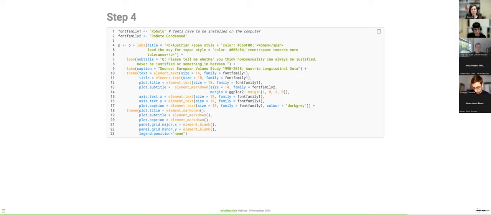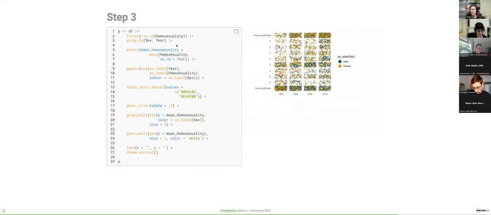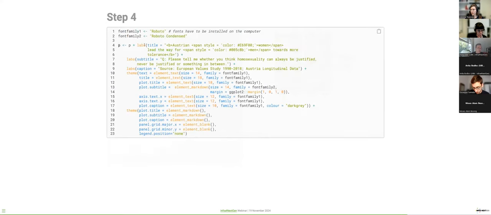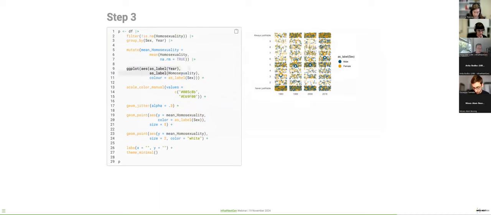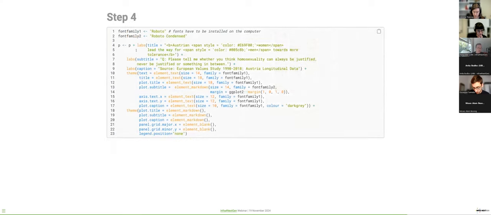In this case, it's Roboto and Roboto Condensed, and I create two objects: font family 1 and font family 2. Font family 1 is Roboto. Font family 2 is Condensed. And then I use this p, this object from before, that's this one, okay, and add to this p another option by using the plus. It's the same principle I use here, okay? ggplot plus this element, and so on. The same thing I do here. I have saved all these elements in this object, and I add additional objects.